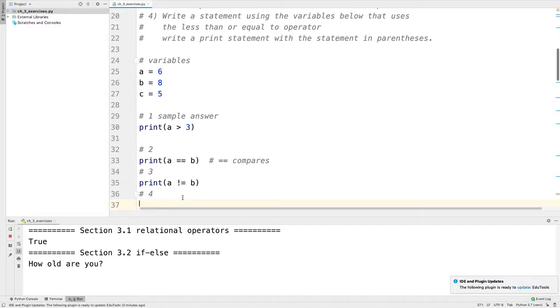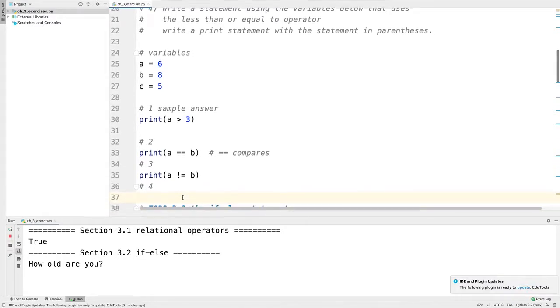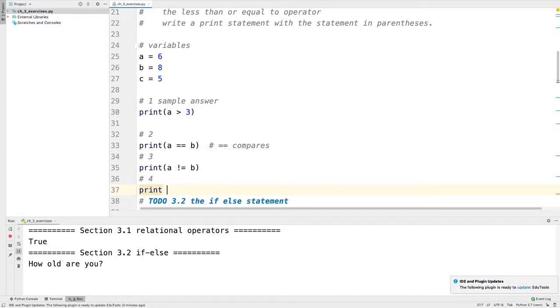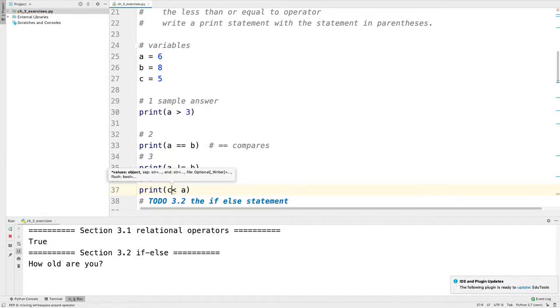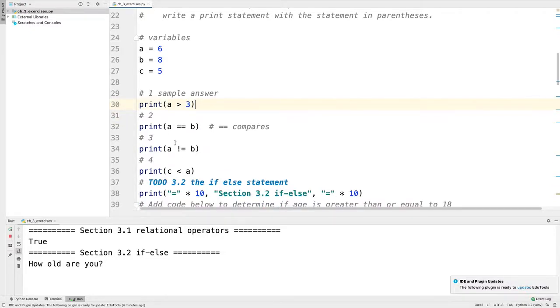And then for 4, write a statement using the variables below that uses the less than or equal to operator. Write the print statement with the statement in parentheses. So I'm going to have print C less than A. That should evaluate to true. Make sure you are doing the appropriate spacing. And you should be testing probably at the end of each one of these.